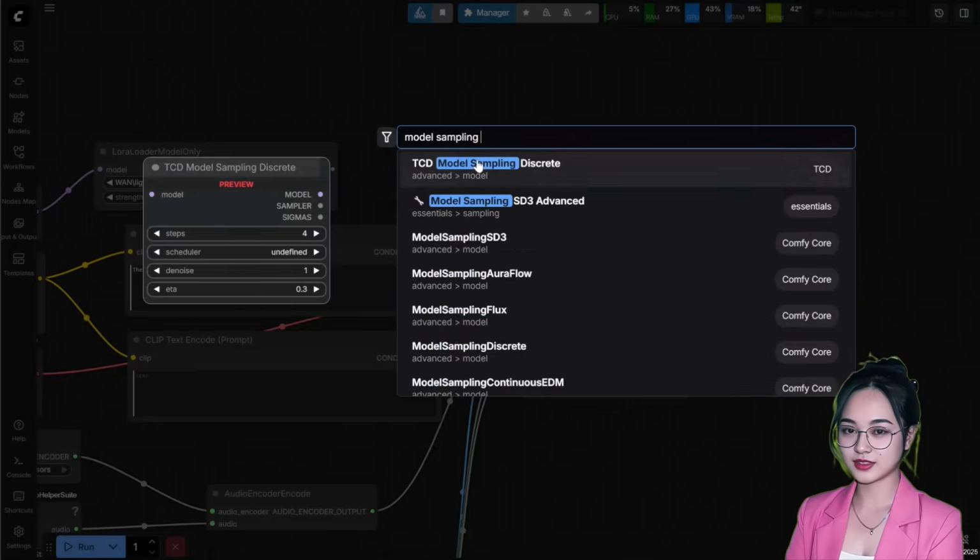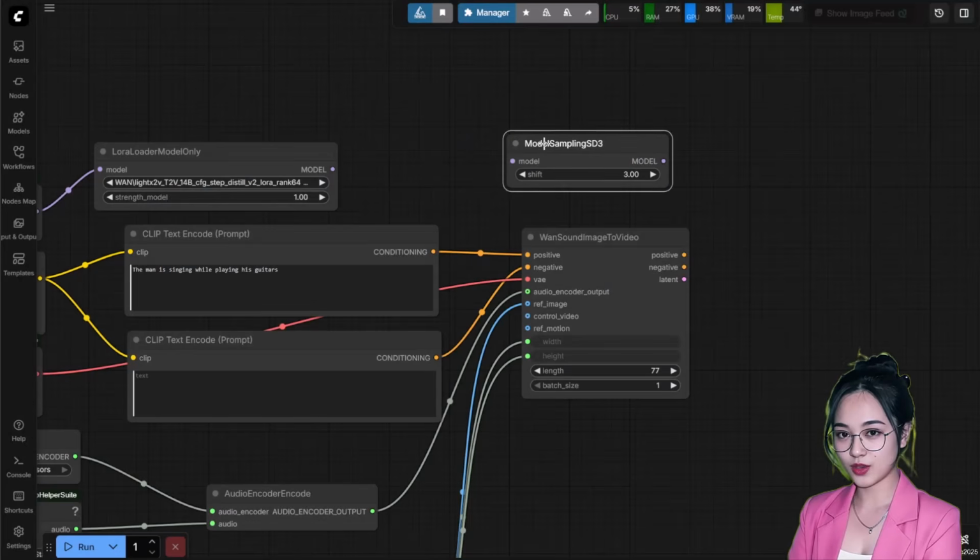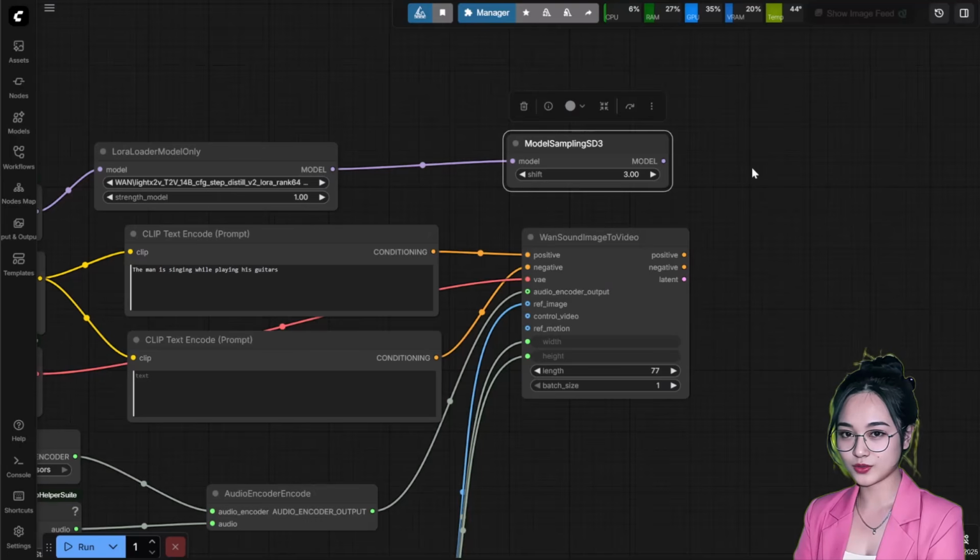Next, we need to add the model sampling SD3 node. Connect your LoRA output to this node. What does this do? Since Wan 2.2 uses a flow matching architecture, similar to Stable Diffusion 3, we need to set the shift value. Set this to 8.0.